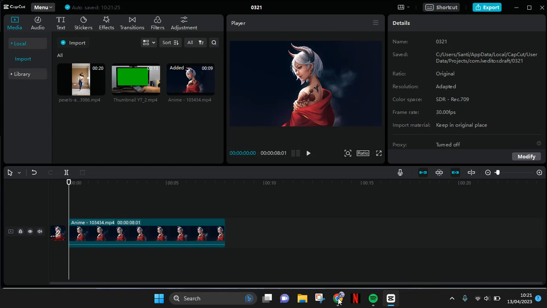So on today's video, I'm going to show you how you can add smooth zoom effects on CapCut PC. Here I've already added a video that I want to insert some smooth zoom effects, and there are two ways to do that. First, you can use the keyframes feature on CapCut, or you can also use the video effects on CapCut. So first I'm going to show you how you can use the video effects.